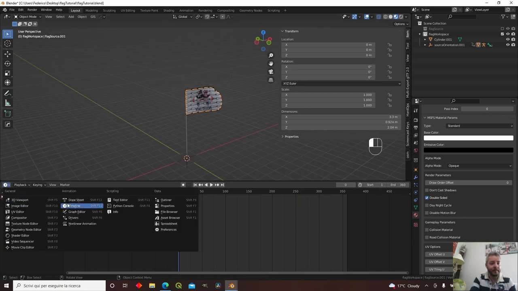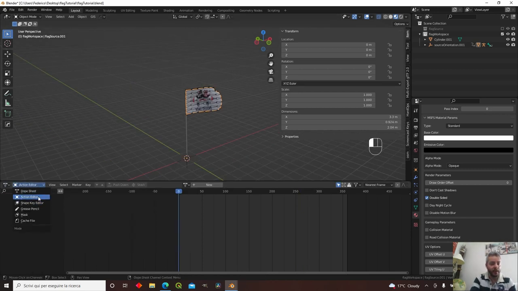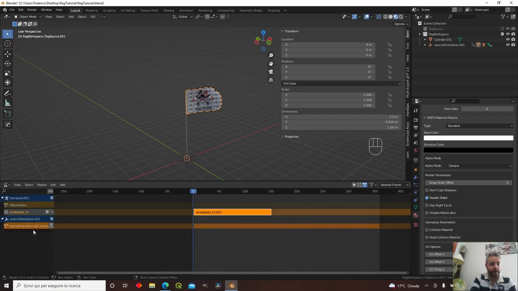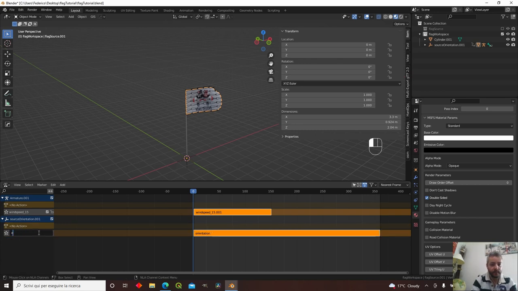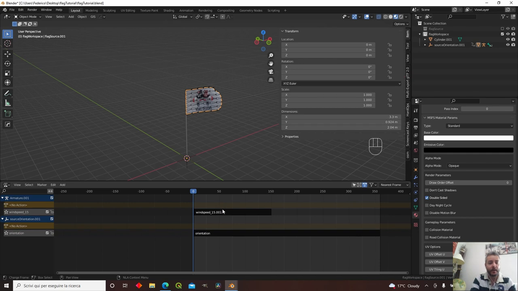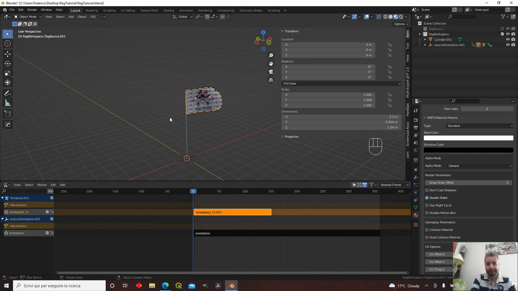Okay, now we have the orientation animation in the nonlinear editor, and this will be our orientation. I need to push it down, so it's orientation. You can push down your animation here. Yep, and an animation for this wind speed.